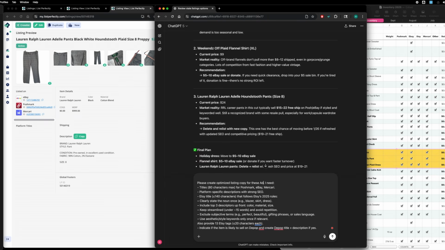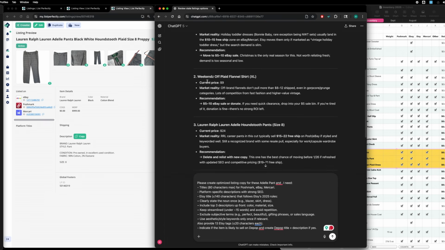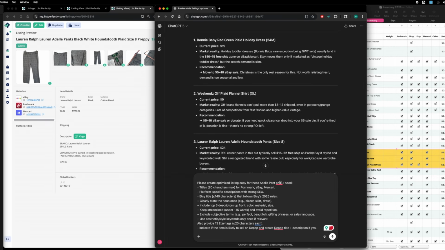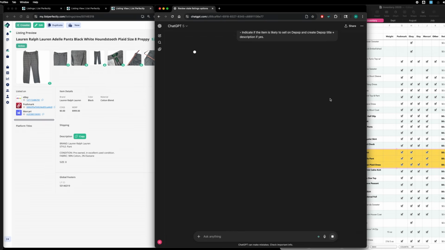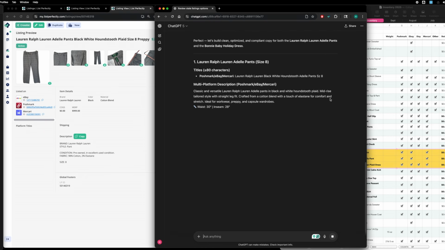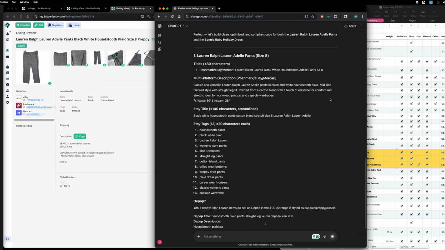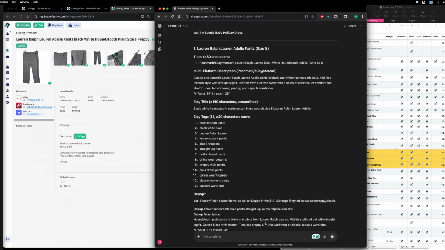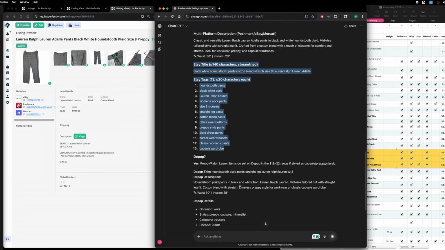Now, because I am not going to move forward with the flannel shirt, but I think I might want to go ahead and not put that dress on sale, and instead, let's go ahead and delete and relist it. So I'm going to update this prompt a little bit and say, can you create optimized copy for the pant and the dress? And again, I'm going to let Chat do its thing. So it knows based on current SEO requirements, how many characters each title needs to have, how the SEO requires them to be front loaded, and all of that.